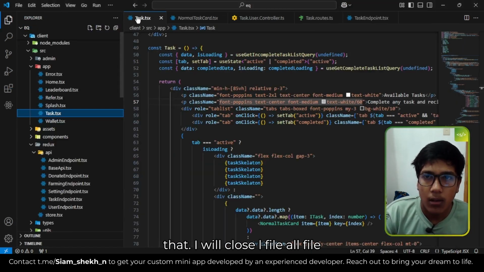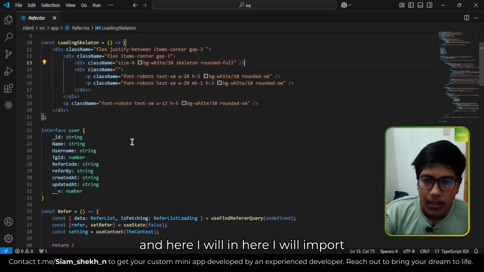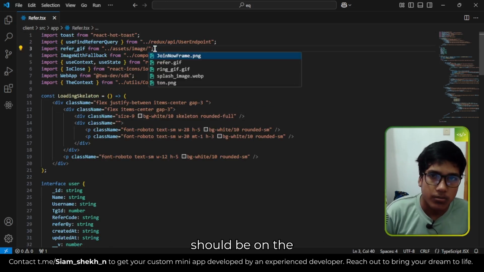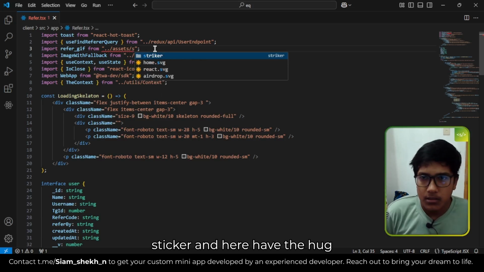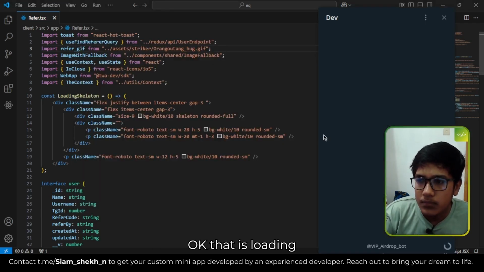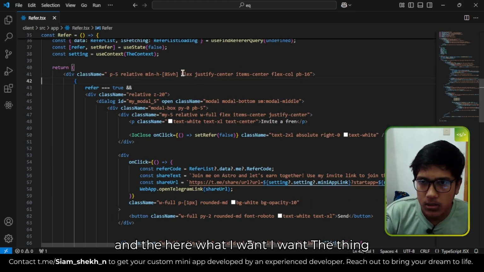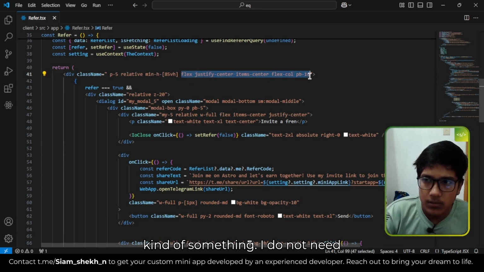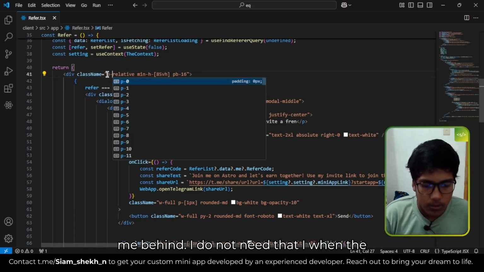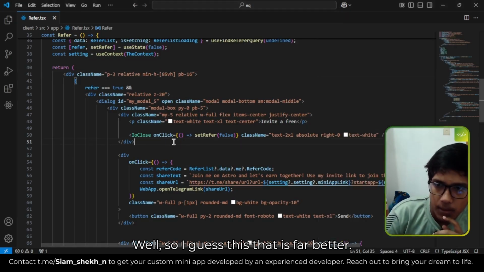So let's do that. I will close all files here. Then I will go to the refer, and here I will import another GIF or sticker that should be on the sticker, and here have the hug. Okay, it is loading. Here, what I want is not the flex center or this kind of something. I don't need that, and the padding, I want the padding to be 3 for me behind. So I guess that is far better.